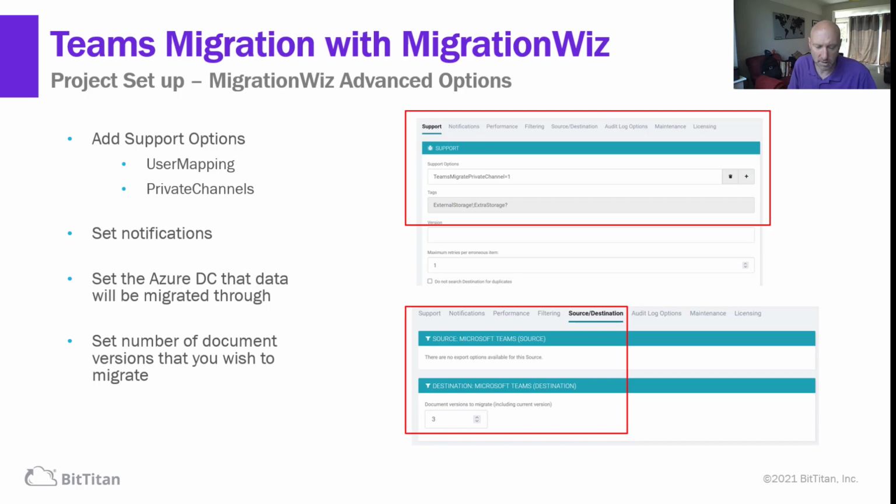And we actually can migrate up to 25 versions, although that will obviously increase the length of time to migrate the data. So by default, we recommend 3. You can even drop it down to 1 if that's not of importance. That will obviously speed up your migration.